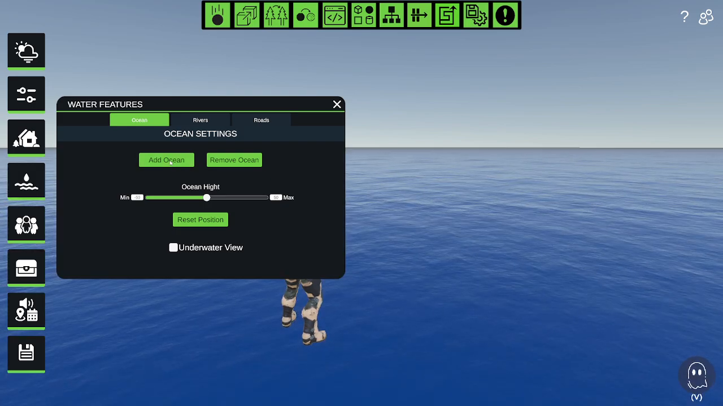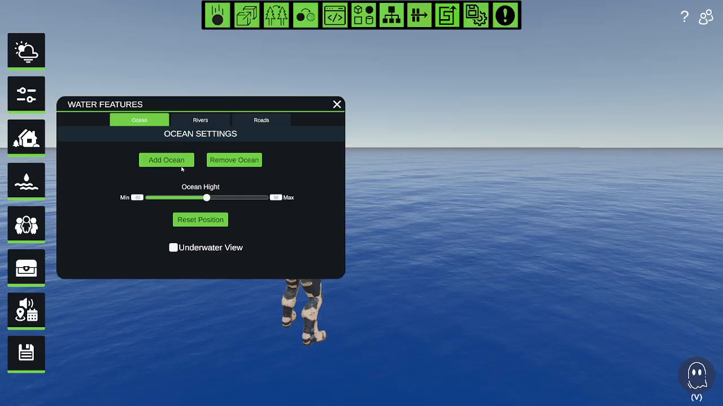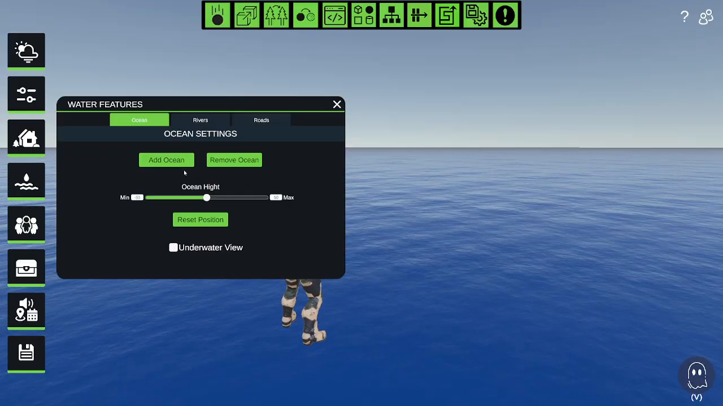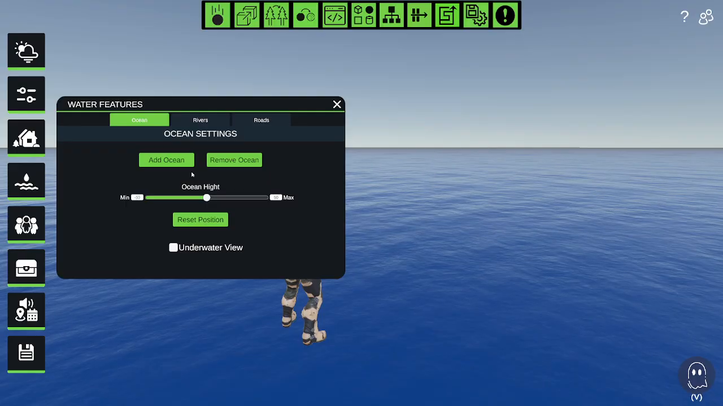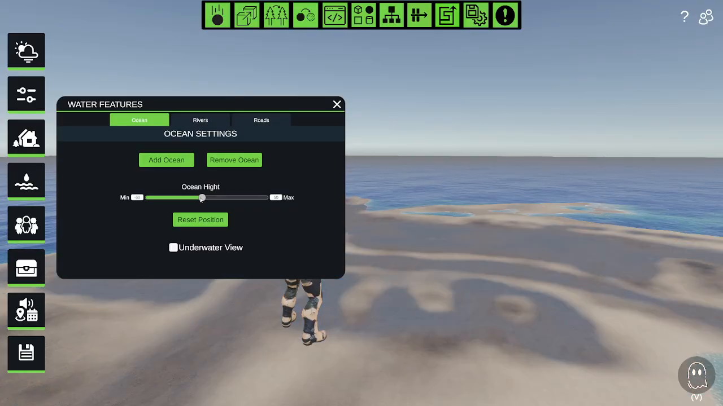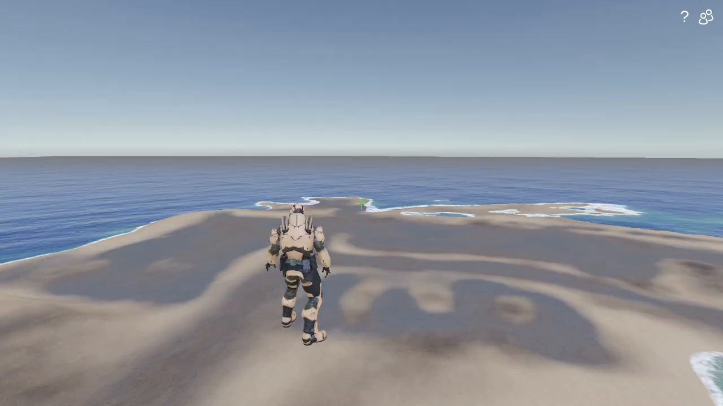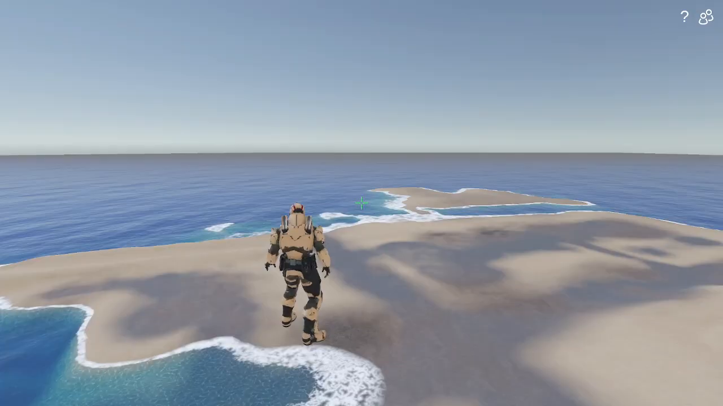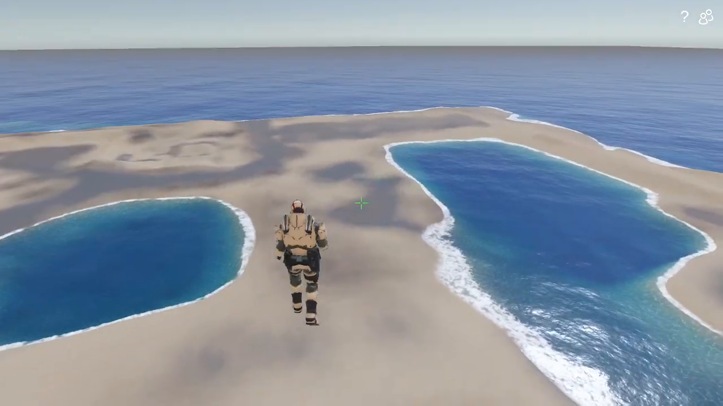As you can see, the ocean is far too high. By default, it sets the height of the ocean based on where you're standing. That's no problem. We can just drag the ocean height down until it's appropriate for the map. That's it. We now have an ocean.